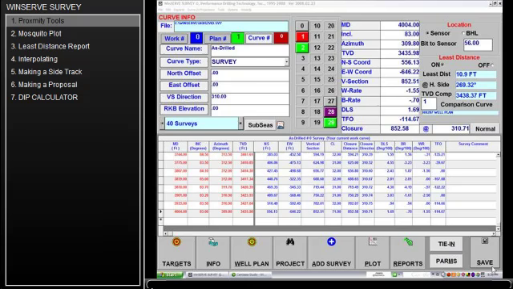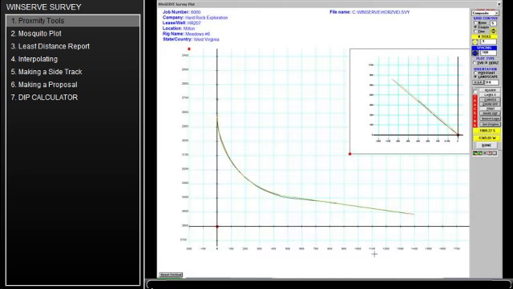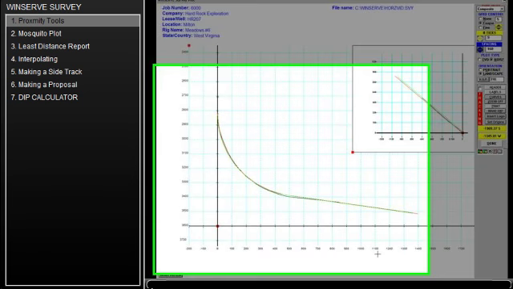In this section, we begin our study of how WinServe deals with proximity. There are various tools in WinServe that are available for you to figure out how far away you are from other wells or from your proposed path. I start out with a file here, which is a horizontal file, and I'm going to go to the plot and show you what it looks like.